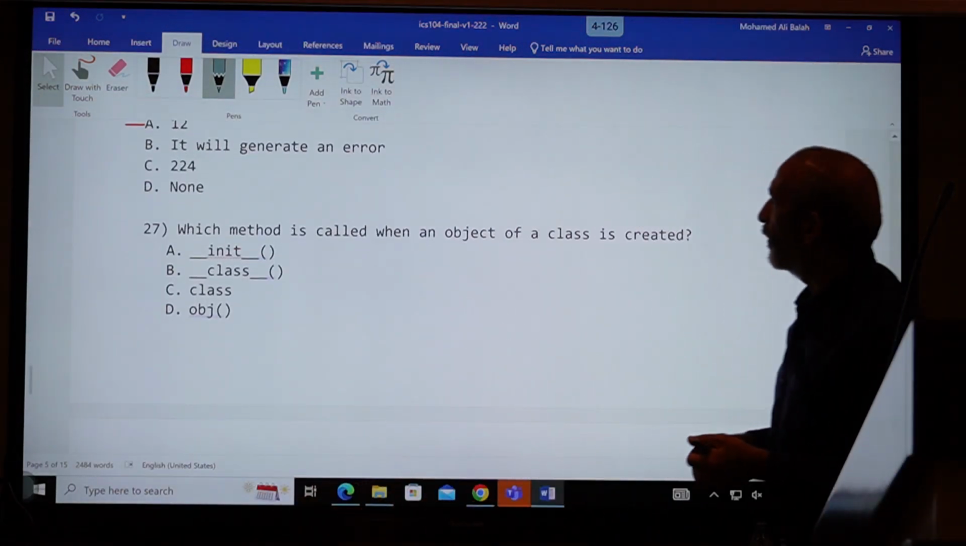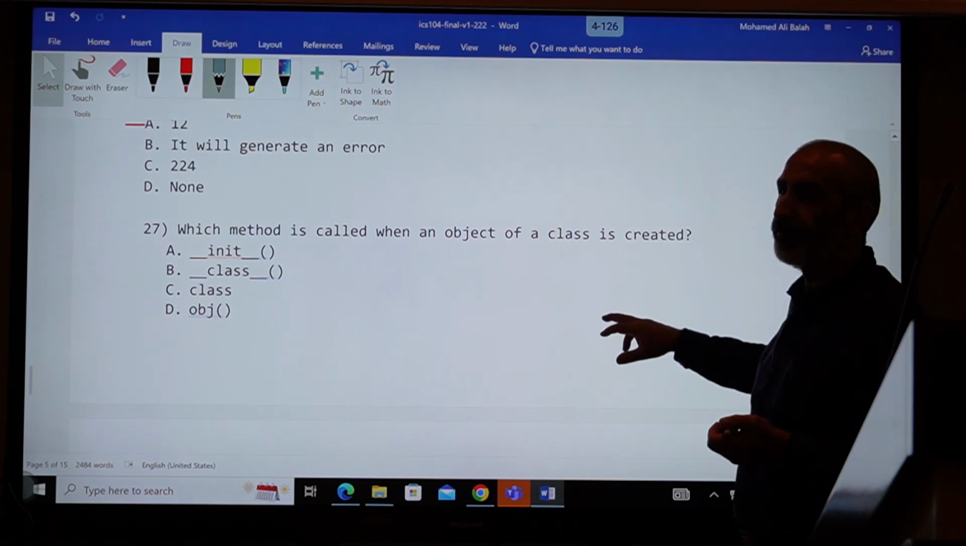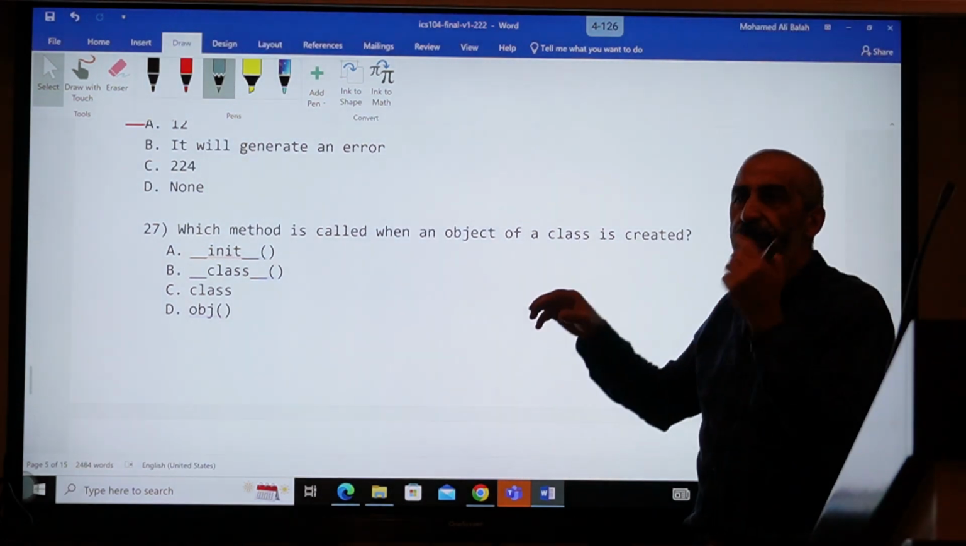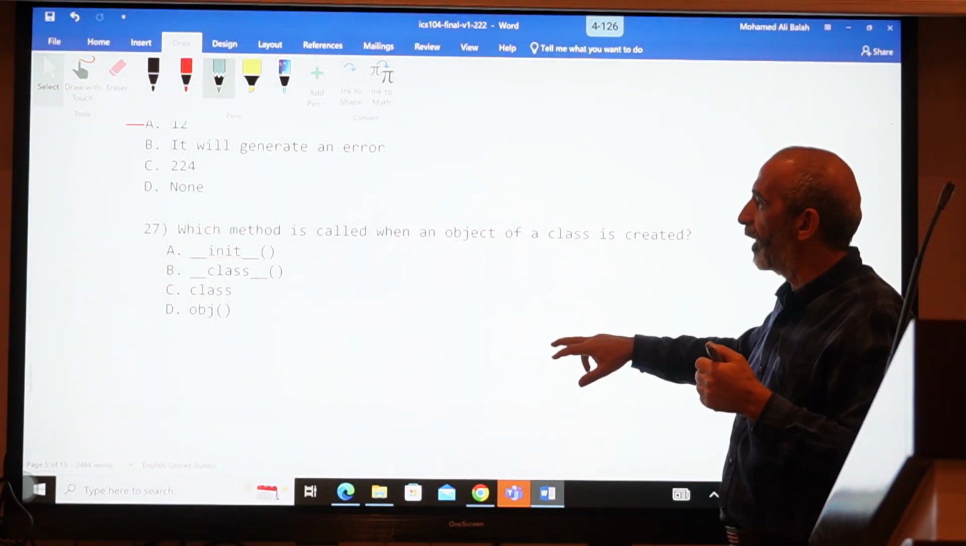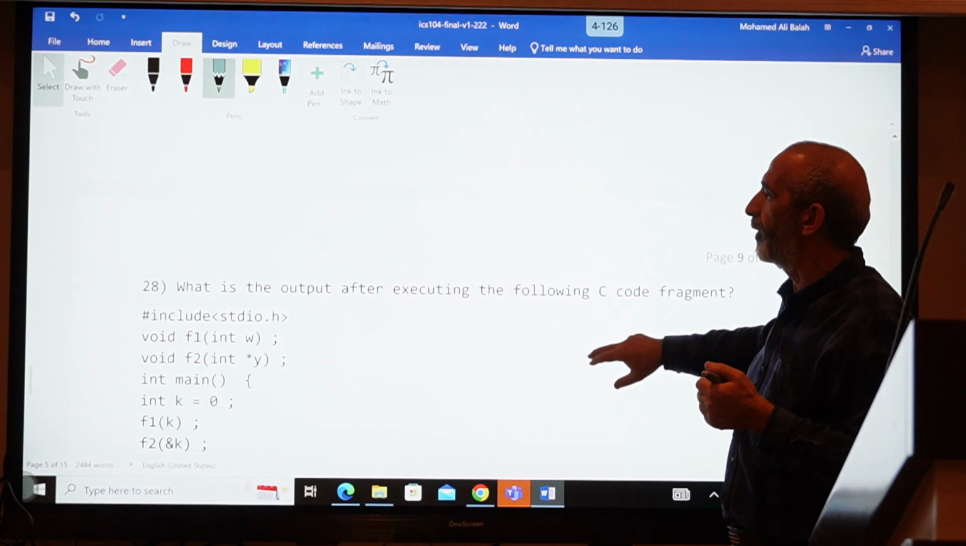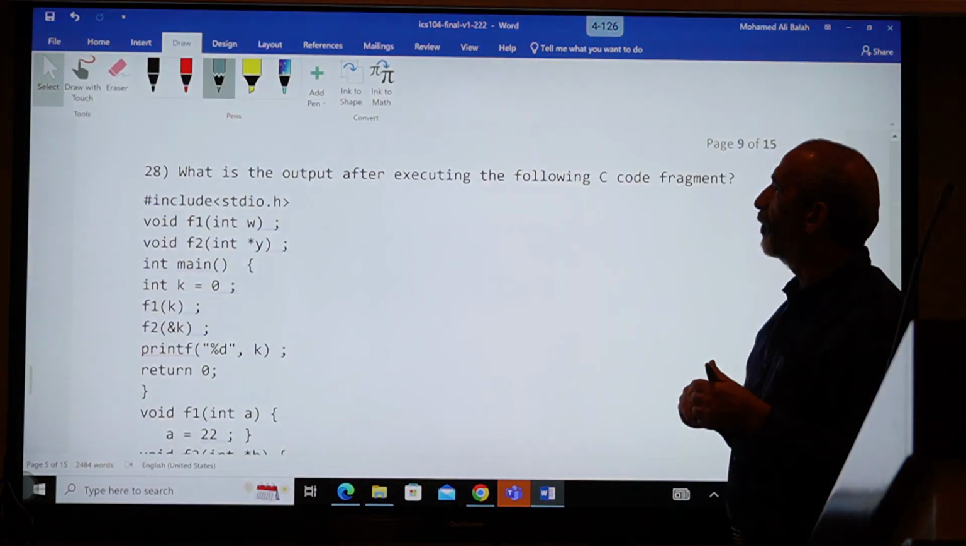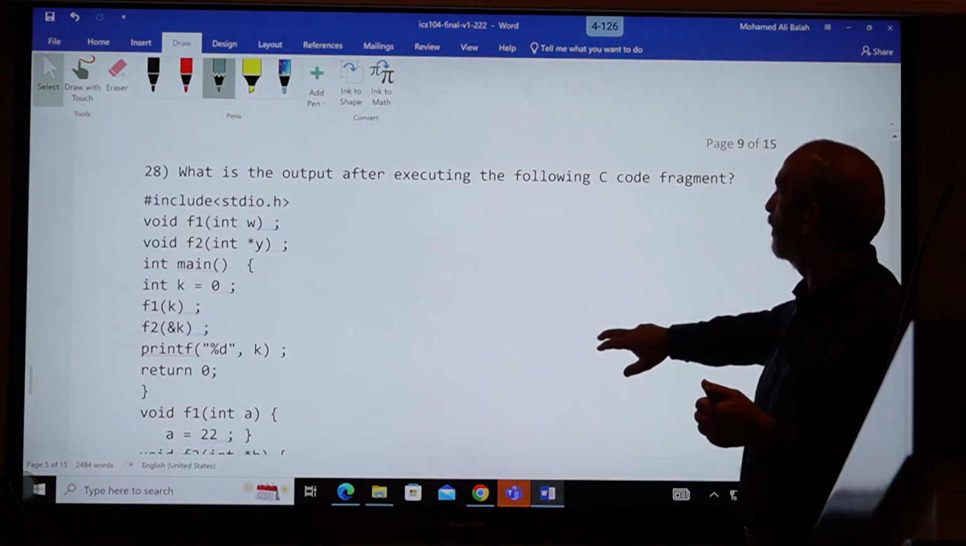Okay, which method is called when an object of a class is created? Init. Init is called automatically. Whenever you create an object from a class, this init method is called automatically. What is the output after executing the following code?